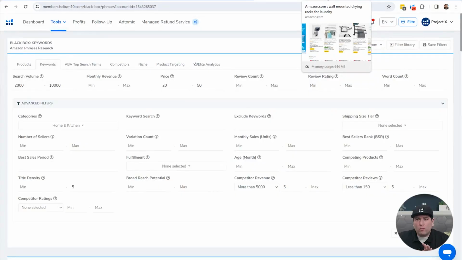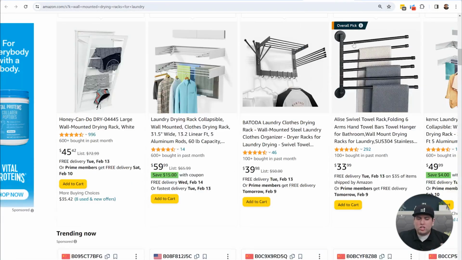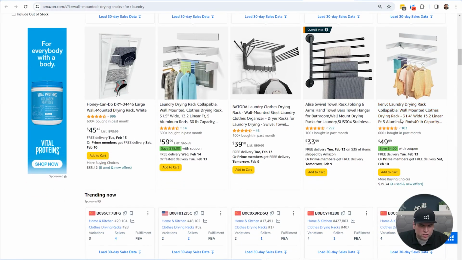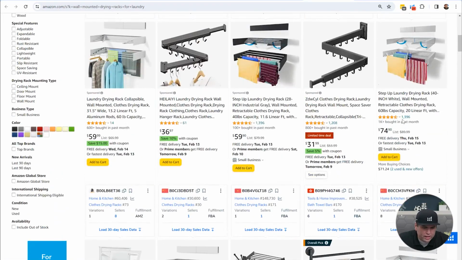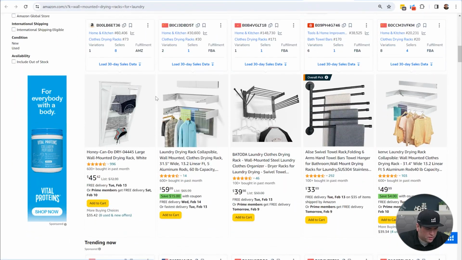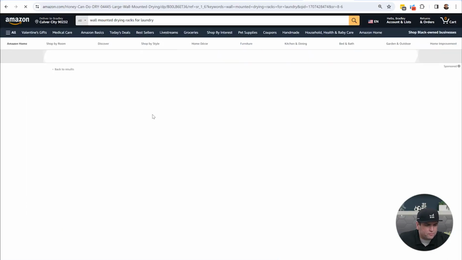Don't you think that would be kind of cool, to know what products are bought together? Let me show you how you can actually do that. The way you can do that without even using Helium 10 is just by looking at the products on Amazon. So for example, we're still here on this laundry drying rack. Let's go to one that's been selling for a while. Here's one that has about 1,000 reviews, and almost 1,000 people have bought it in the last month.